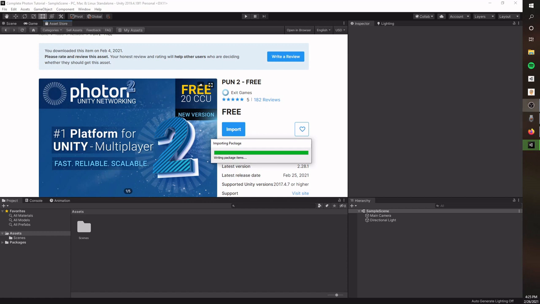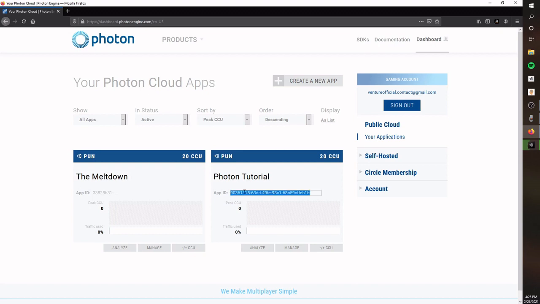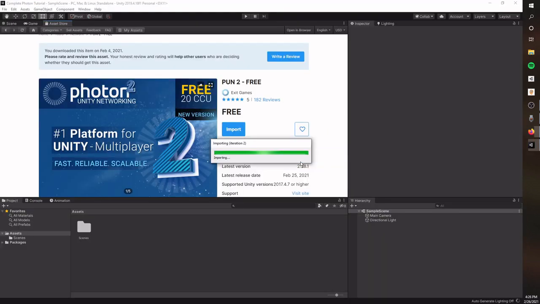So while it's importing, I'm gonna head back to the Photon website and copy the app ID. Next, I'm gonna go to Unity. I'm just gonna wait for the installation in Unity, and then it should show me a setup wizard for PUN2, and then I'm gonna input the app ID. Firstly, it's importing all the demos. You can check them out, and Photon is actually simple to understand.